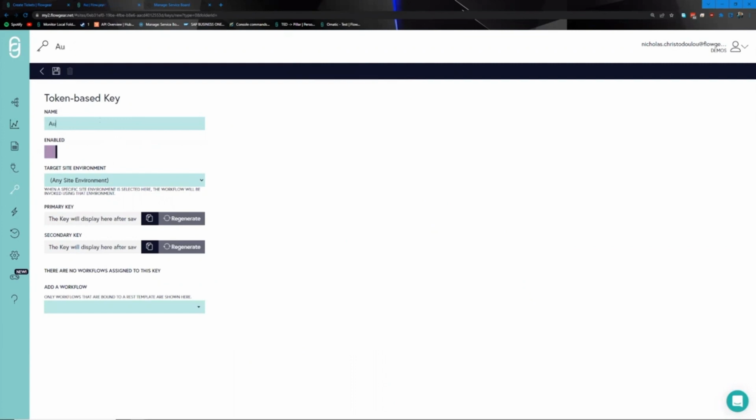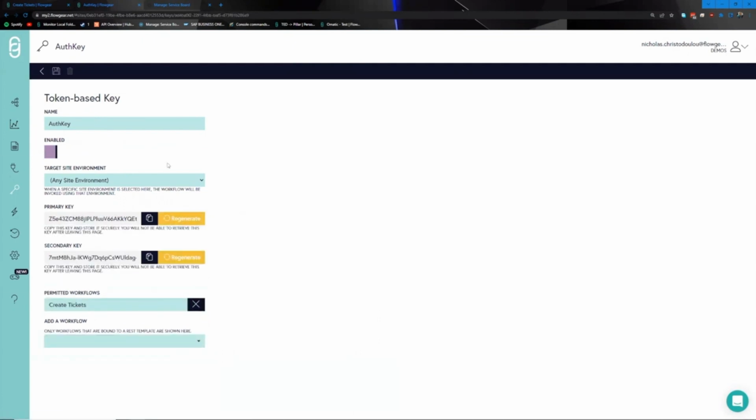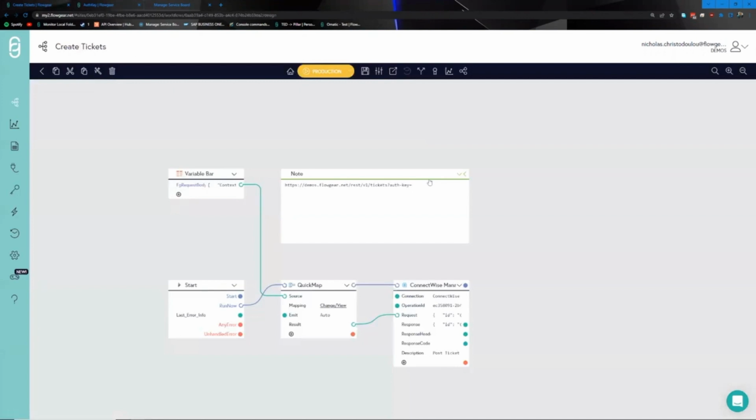Let's just call this auth key. And then we're going to pick the particular workflow which you want to expose to that auth key, which will be the create tickets workflow. Give that a save, and now we have these keys available to us, which we have to save now as they'll not be available to us later. Copy this, head back to the canvas, and we can complete that URL.